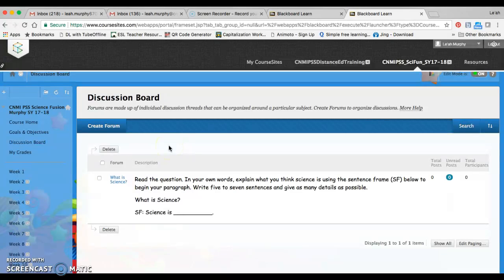But back to my discussion board. So I have a discussion question ready for them. This is also attached to their week one, so they can complete this task. And it's a really quick question that they have a sentence frame to begin with. So it's fairly easy. This is really just their own ideas about what science is, and they quickly answer it, and then we build on that information.